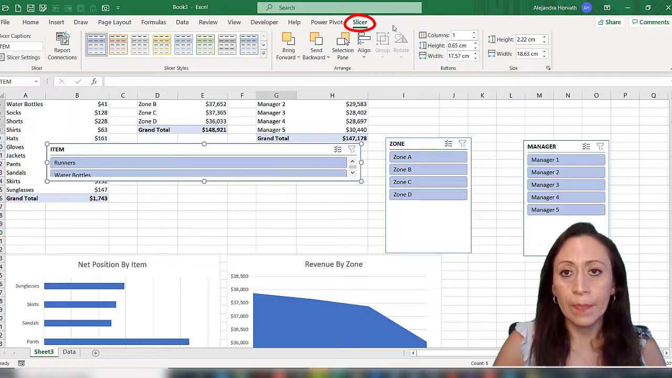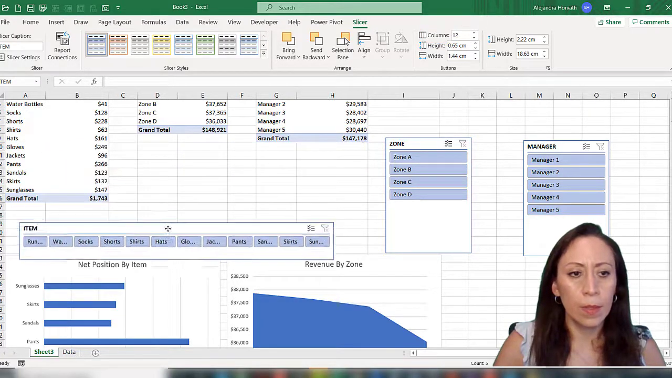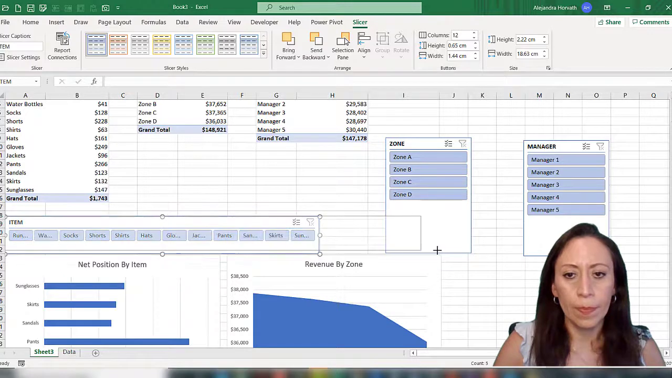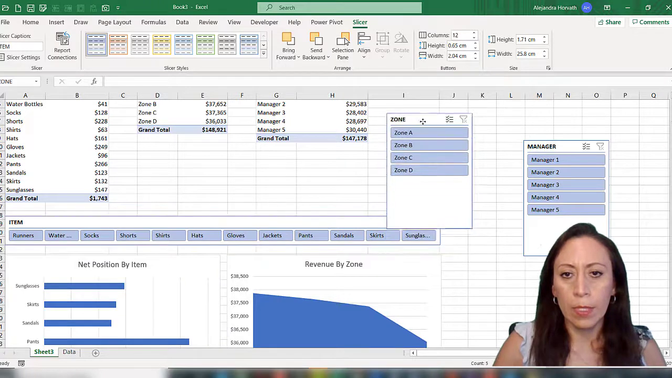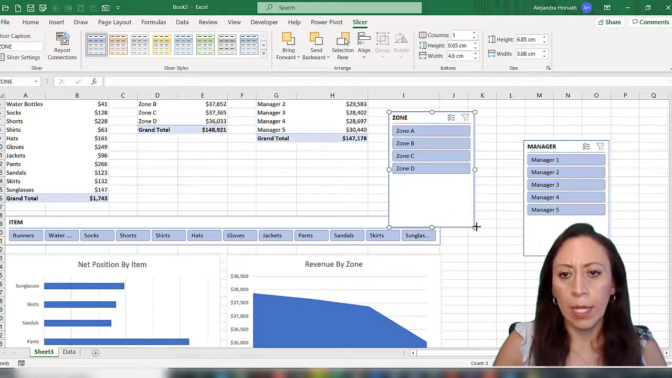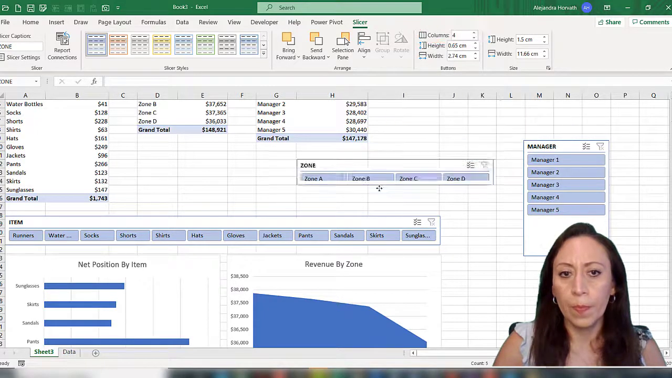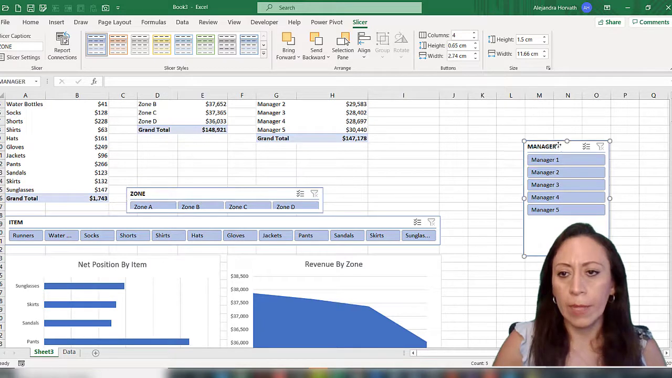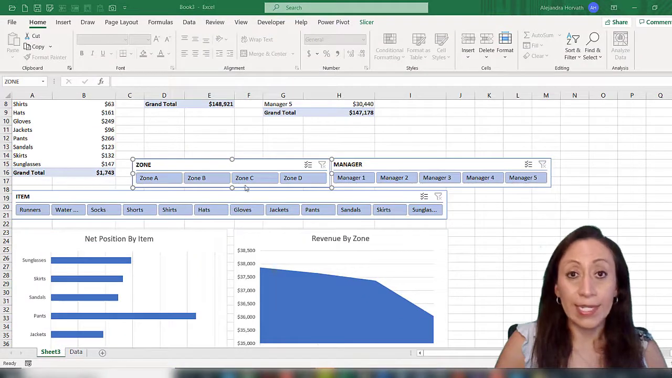I'm going to modify this. I'm in the slicer, and I have 12 items. I'm going to create 12 columns. For the zone, I have 4 zones. I create 4 columns. And manager, I have 5 managers. I'm going to create 5 columns here. Now we have our slicers here.